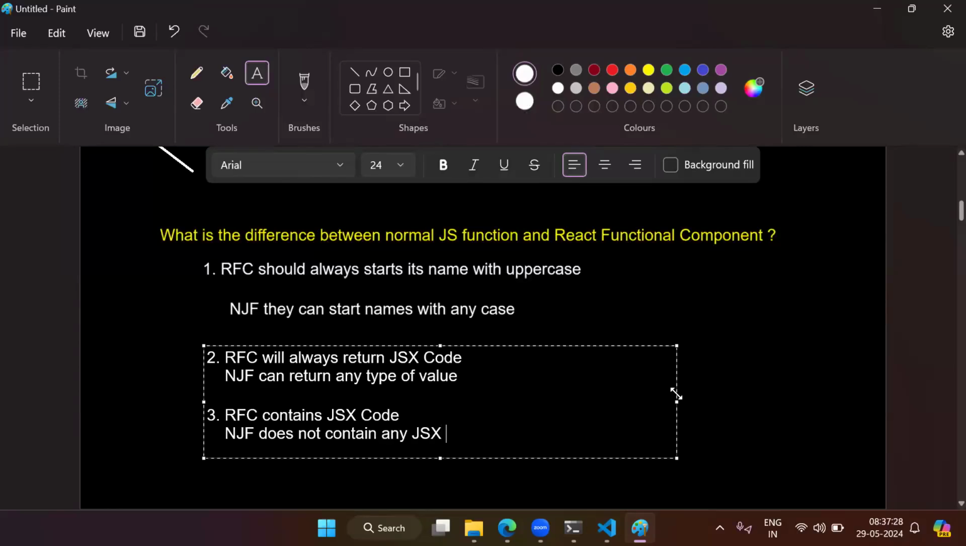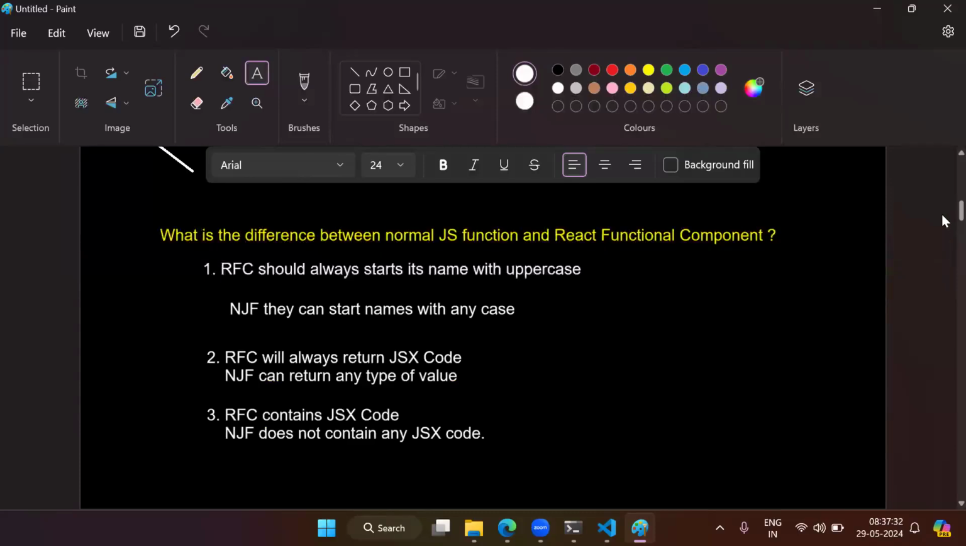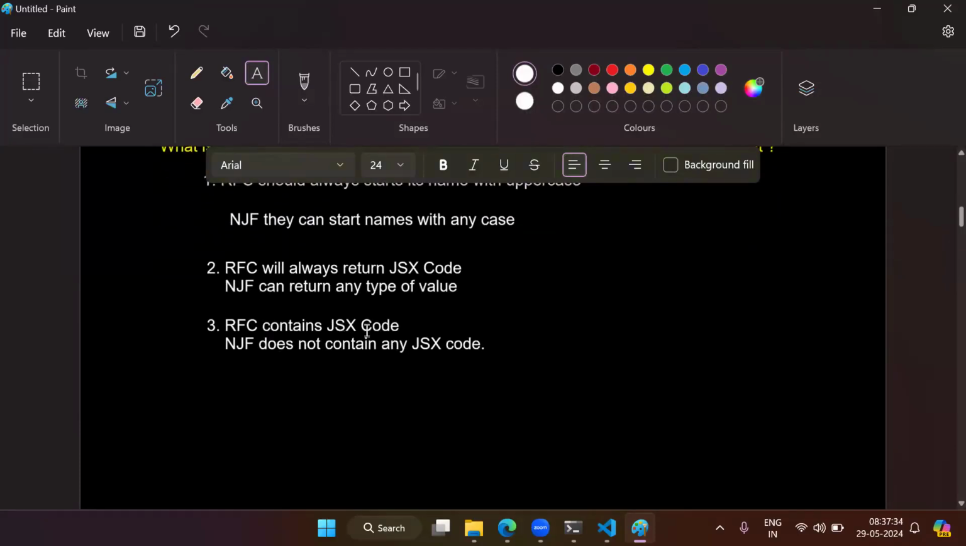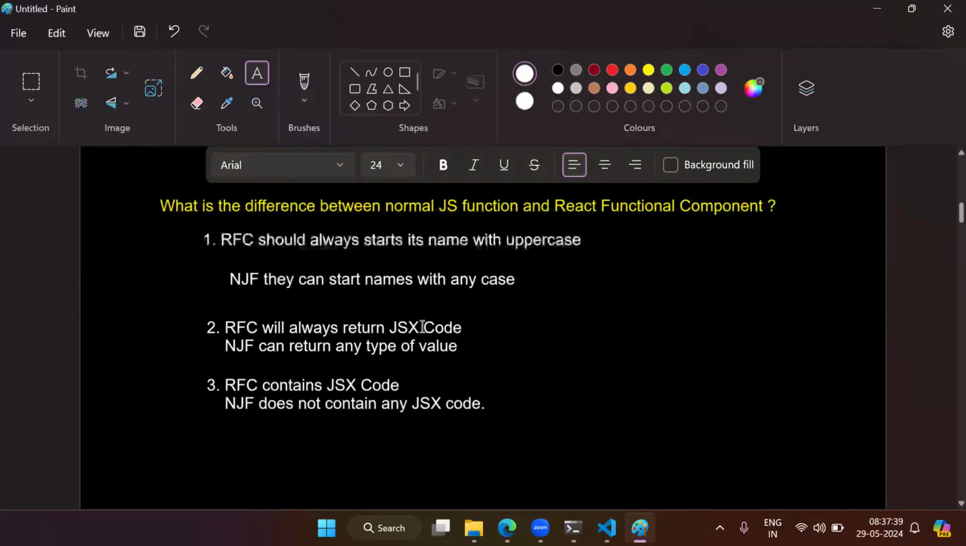We won't add any JSX code in the normal JavaScript functions. We add JSX only in the React functional component. So with the help of these 3 points, you will be able to identify whether that function is a normal JavaScript function or it is a React component.